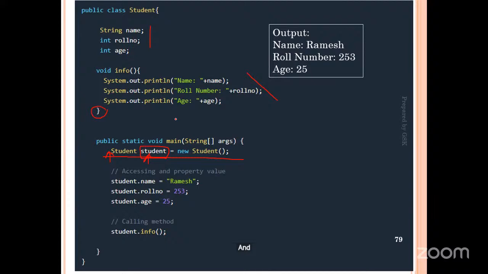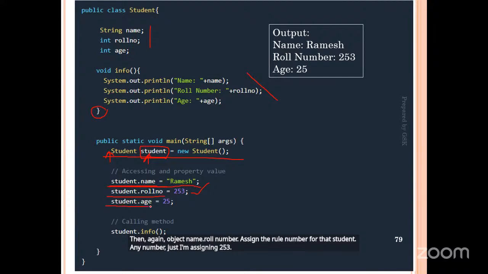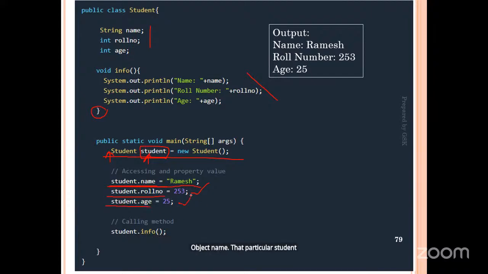After that, I want to store the values in these variables: name, roll number, age. For that, the syntax we need to follow is object name dot variable name. Object name student, student dot name, because that is used to store the name of your student. I am storing the student name as Ramesh, let us say. Then again, object name dot roll number. Assign the roll number for that student, any number, I am assigning 253. Object name dot age, that particular student's age. Let us assume 25. So this is storing the values for the student with the help of the object.